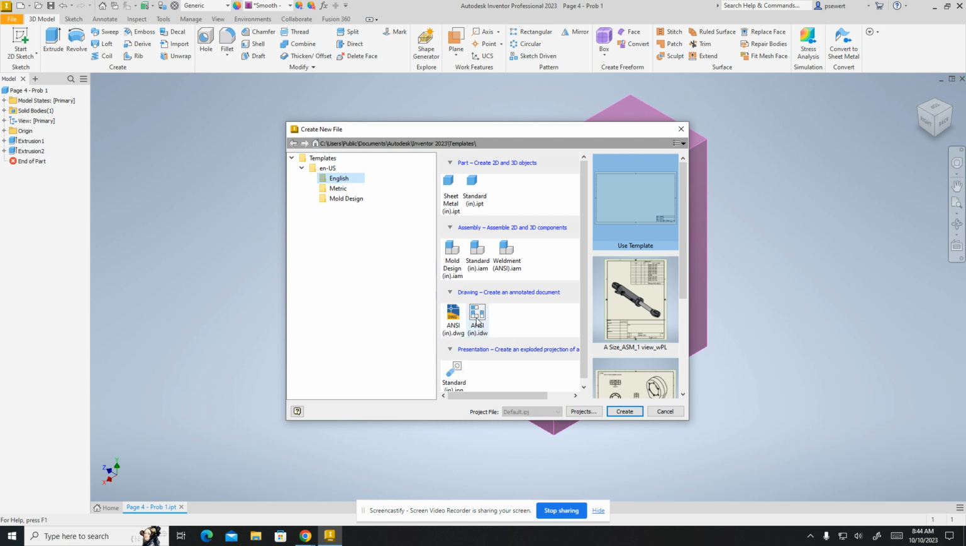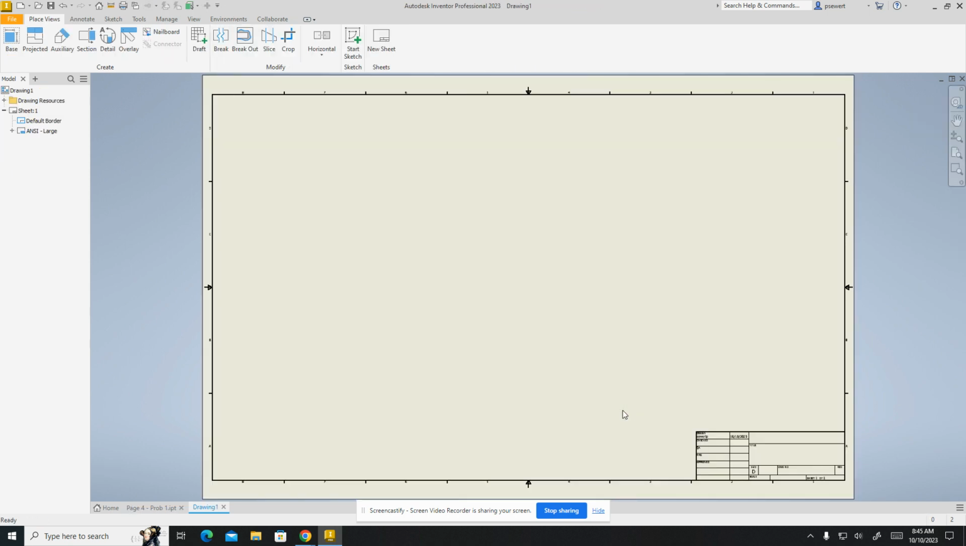and I'll come down to the drawing title, and where it says ANSI inch.idw, I will tell it to create. Now, the drawing file that it will automatically create is a D as in dog size piece of paper. It's 24 inches by 34 inches, I believe. And frankly, it's too big.